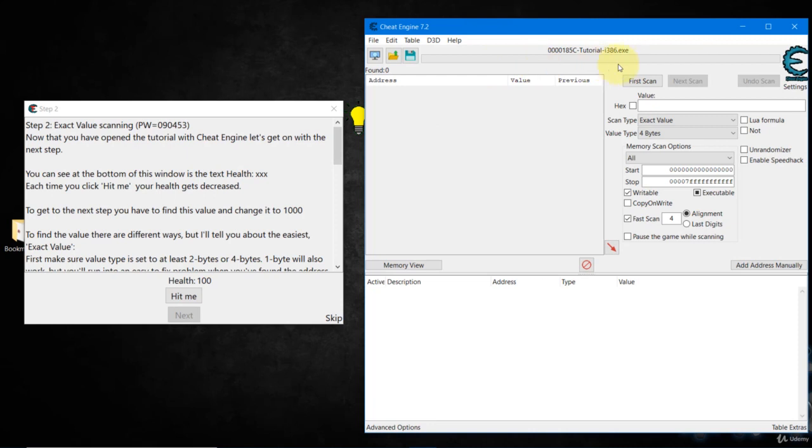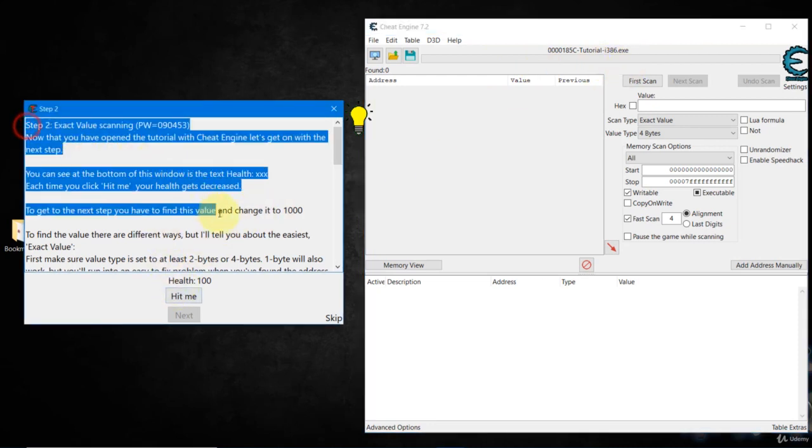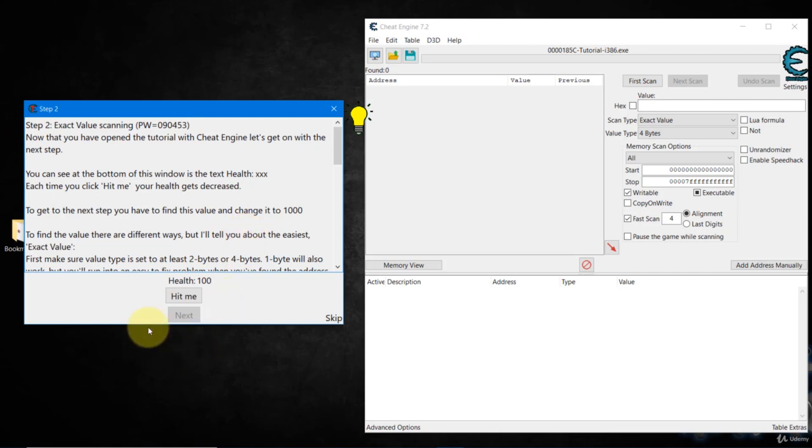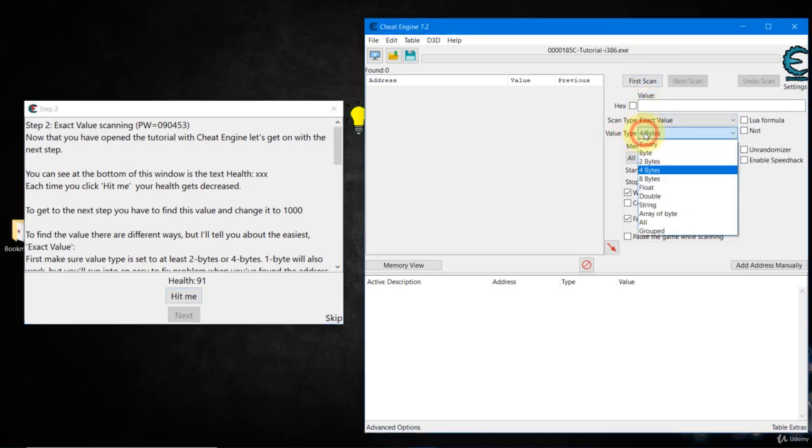to Cheat Engine. So now, in this step 2, the objective is to learn how to do scanning. We are going to scan memory for this value, health. Each time you click on the hit me button, health decreases. So, we want to find where in memory this value is stored. So we click here, value type 4 bytes. 4 bytes normally refers to integers. Here we put in the number 91, and make sure the type is exact value, then click scan.